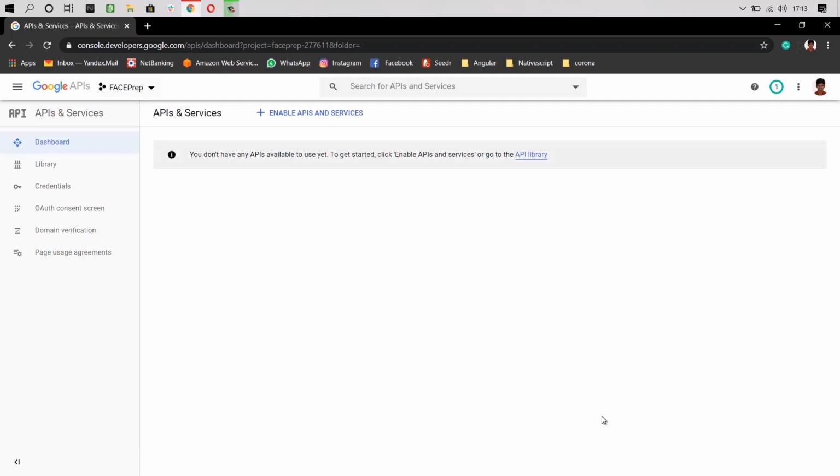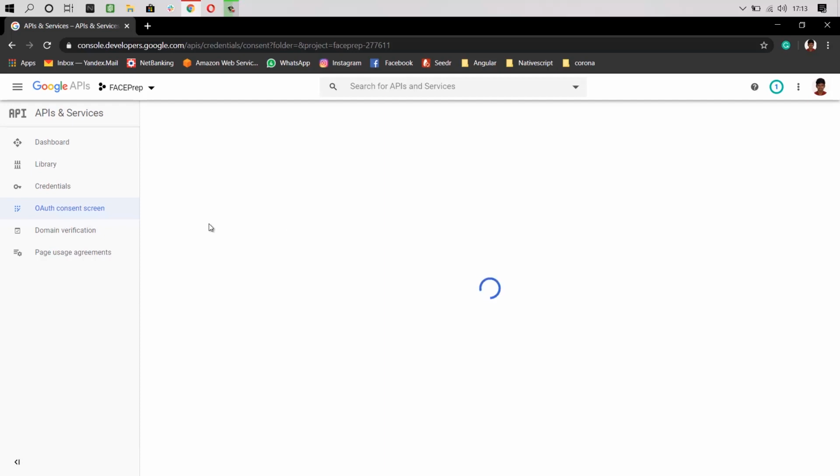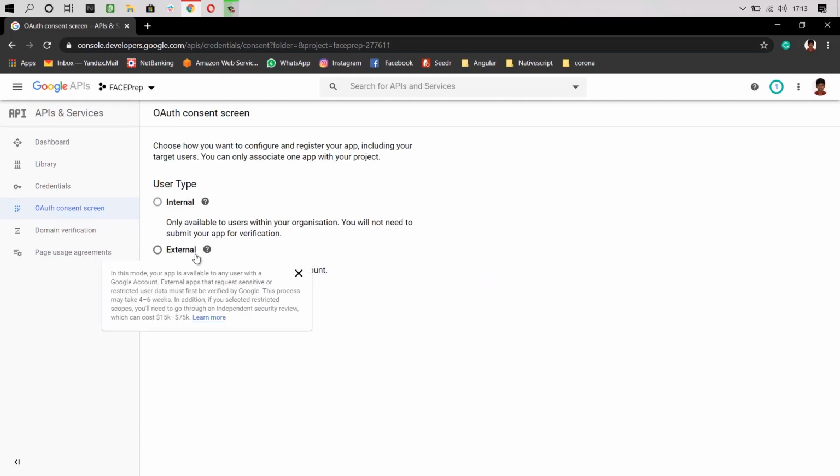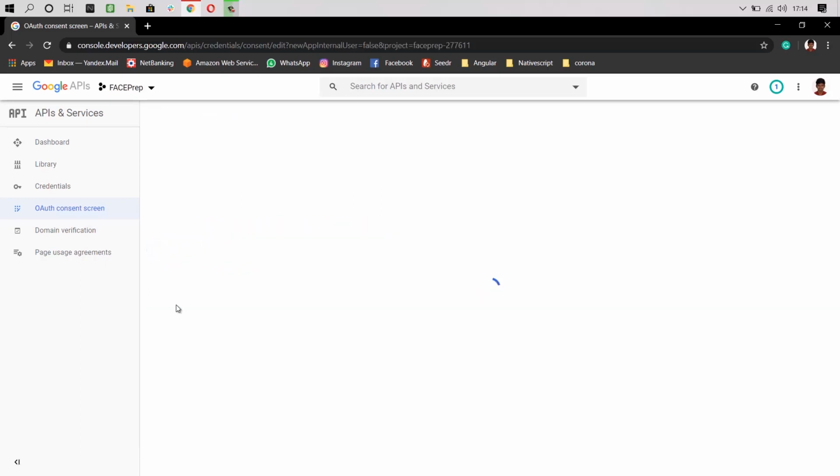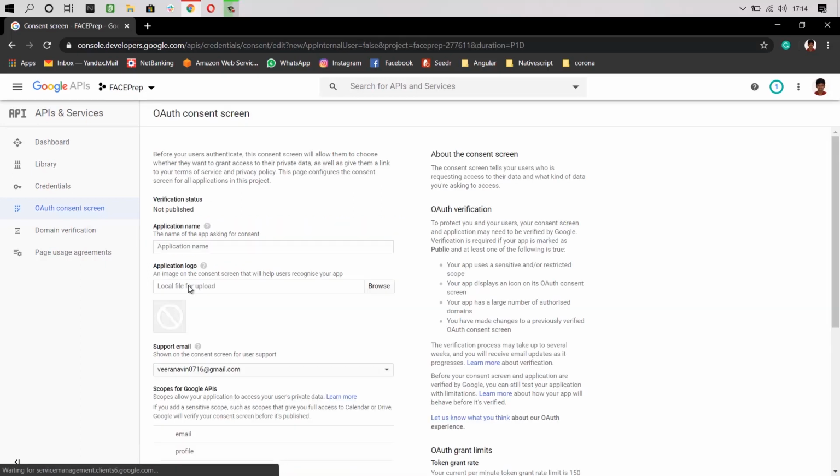After completing this, we need to set up OAuth client. This will create the client ID. So I'm creating the OAuth client ID. Before that, here we need to mention internal or external. Internal means we can only access the link inside the organization. If it is external, any other Google users can access this. So I'm going to use external. And here we need to mention our application name. So I'm mentioning Angular Web OAuth.